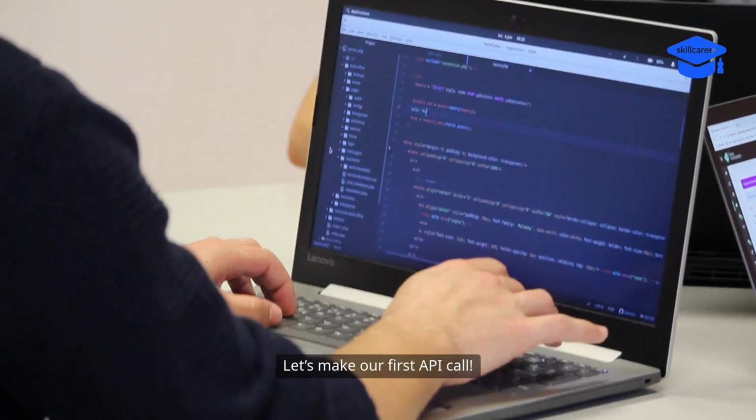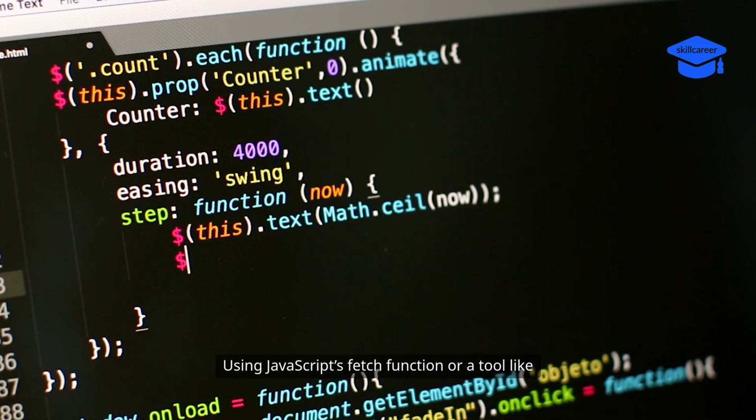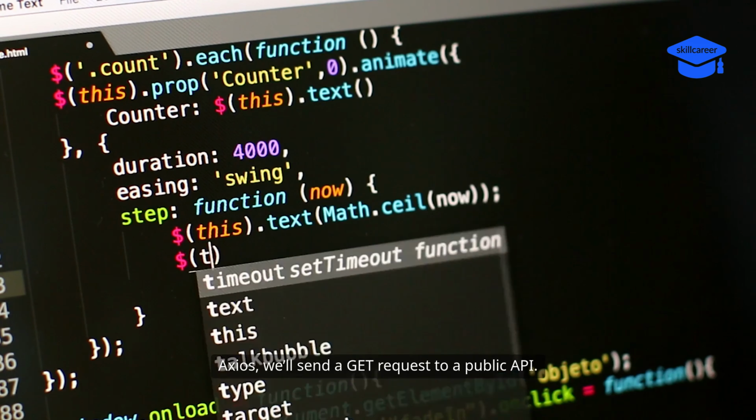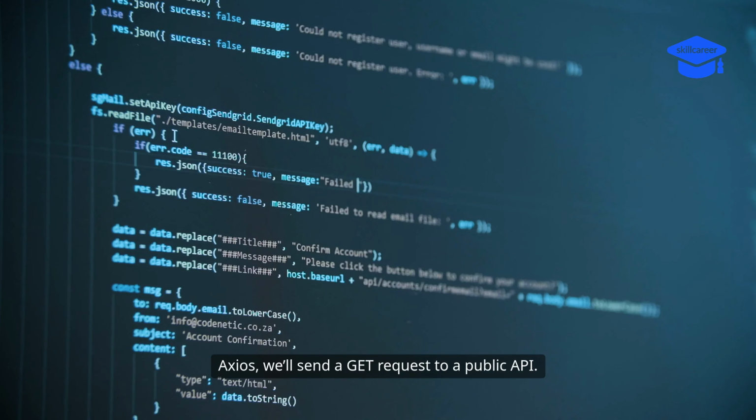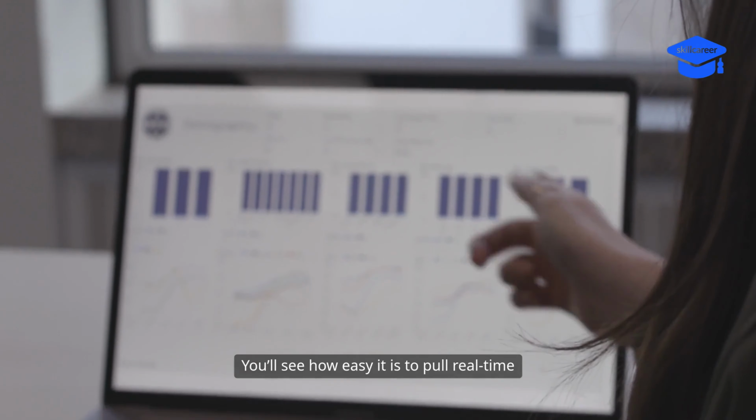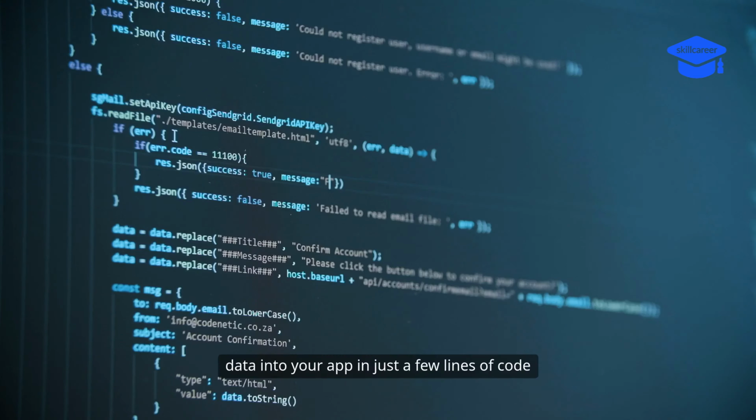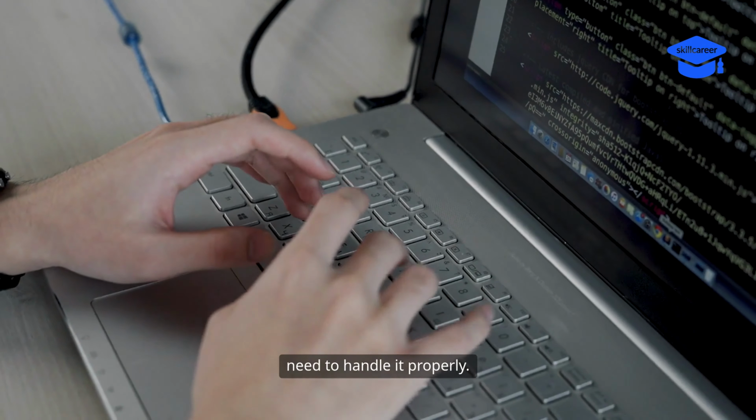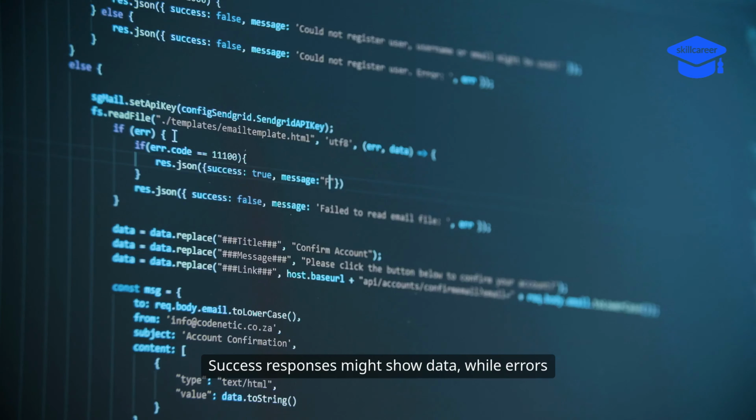Let's make our first API call. Using JavaScript's fetch function or a tool like Axios, we'll send a GET request to a public API. You'll see how easy it is to pull real-time data into your app in just a few lines of code. Once we get a response, we need to handle it properly. Success responses might show data, while errors need to be caught using try-catch blocks. Always validate the response and show user-friendly messages in your UI.